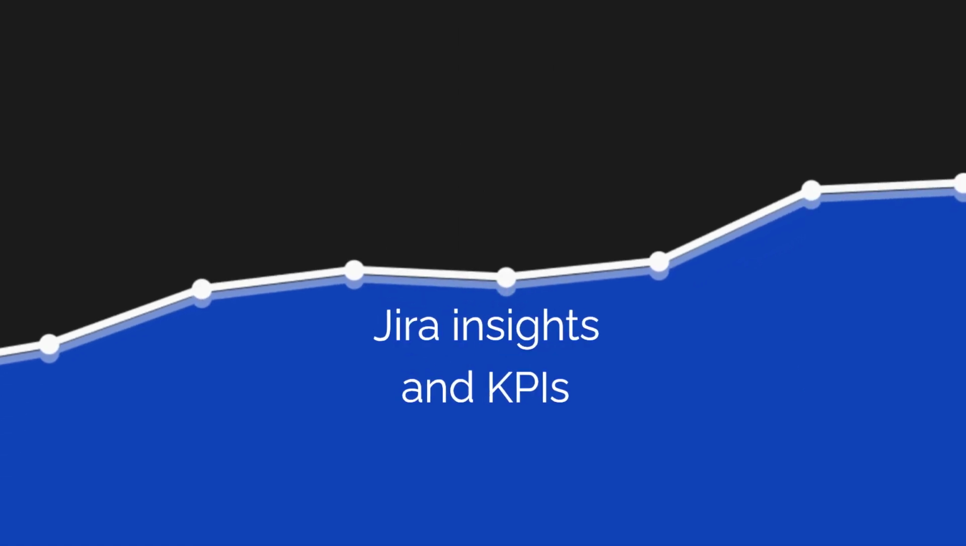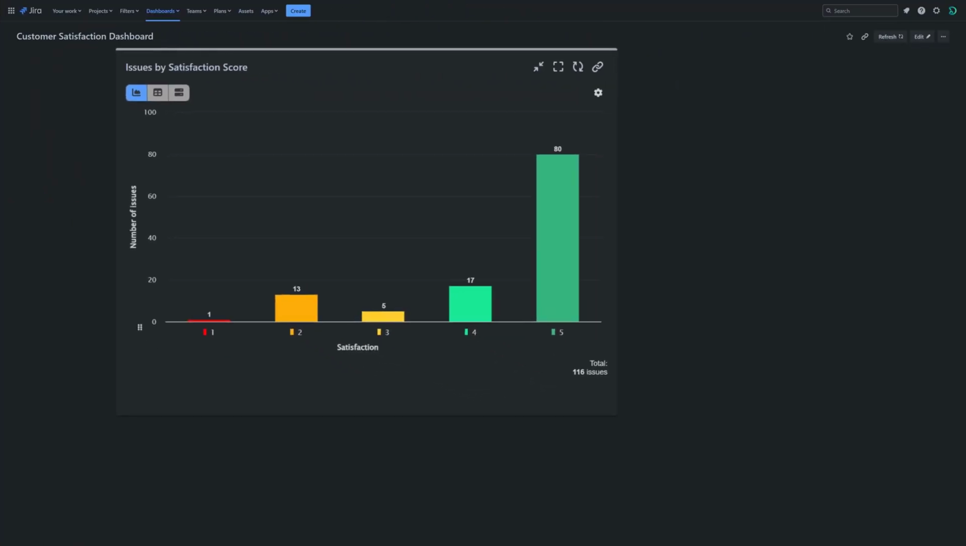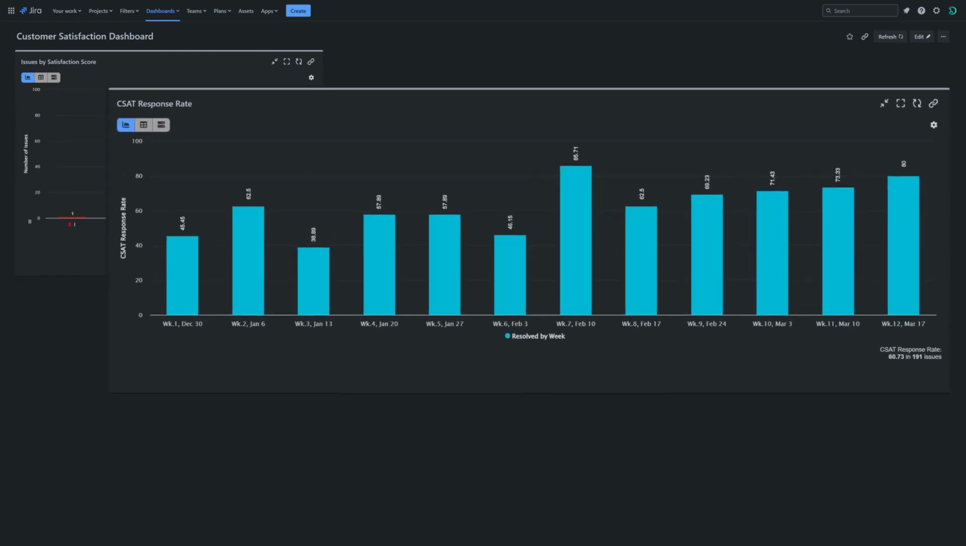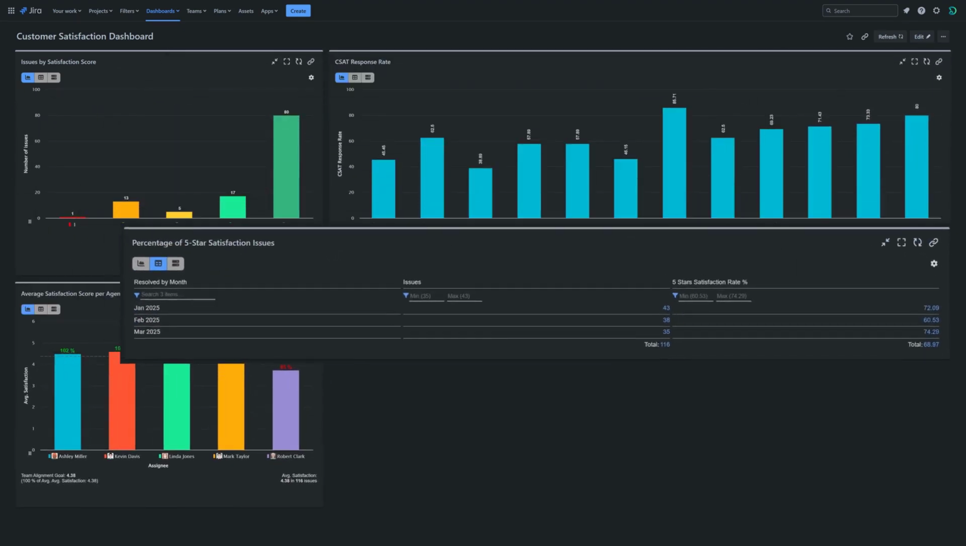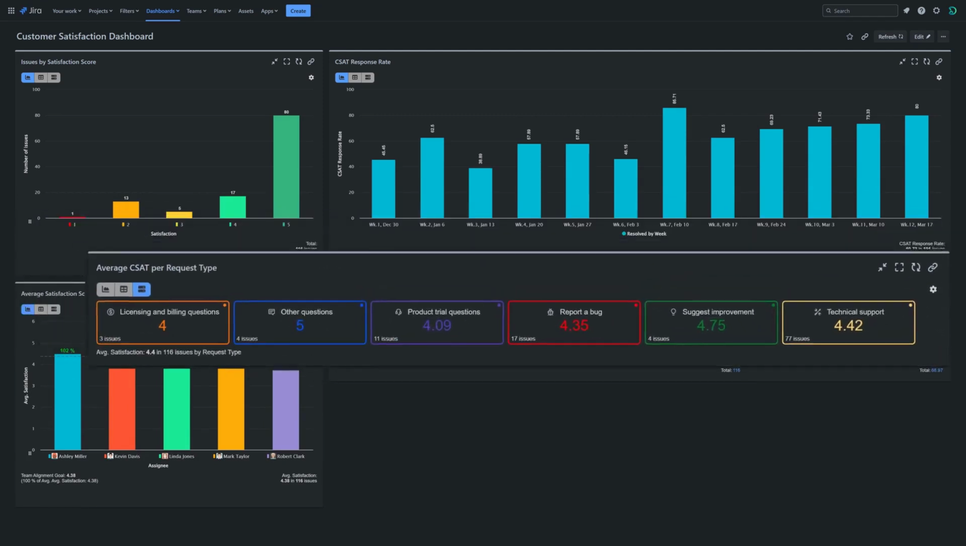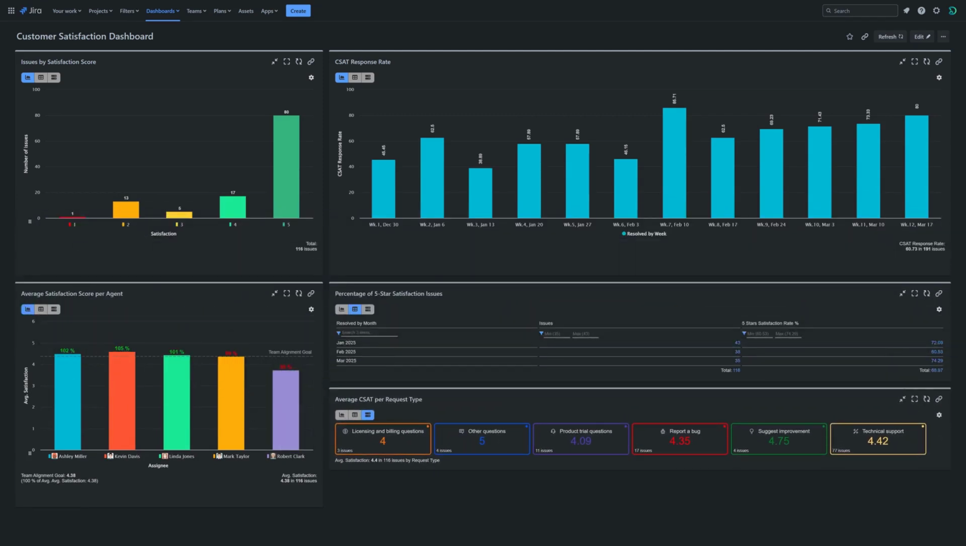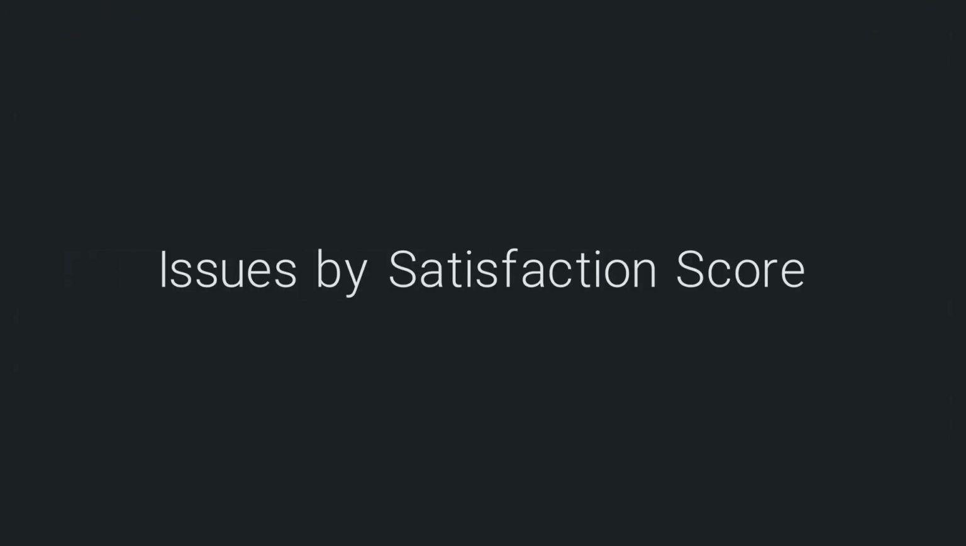Hello Jira users. In this tutorial, we'll guide you through setting up a customer satisfaction dashboard in Jira Service Management using the Performance Objectives app. We'll explore 5 different reports that offer insights into customer satisfaction data from different perspectives. Let's start with a simple chart that shows the number of issues by satisfaction score.